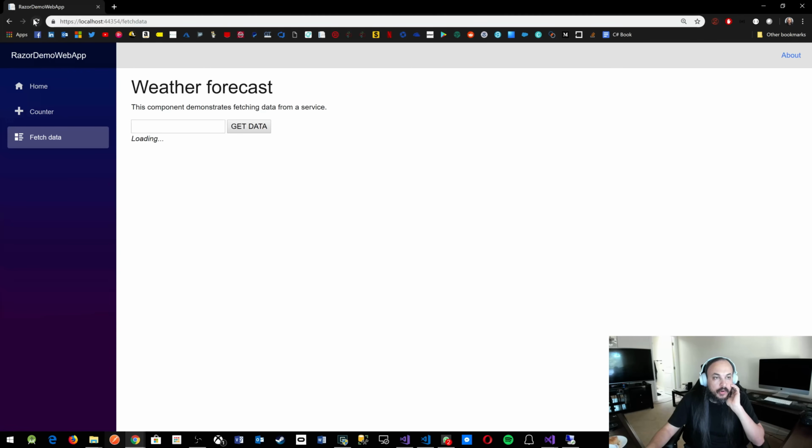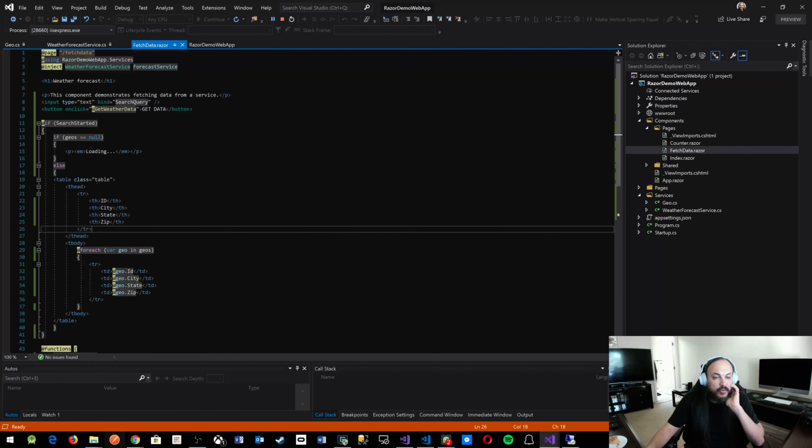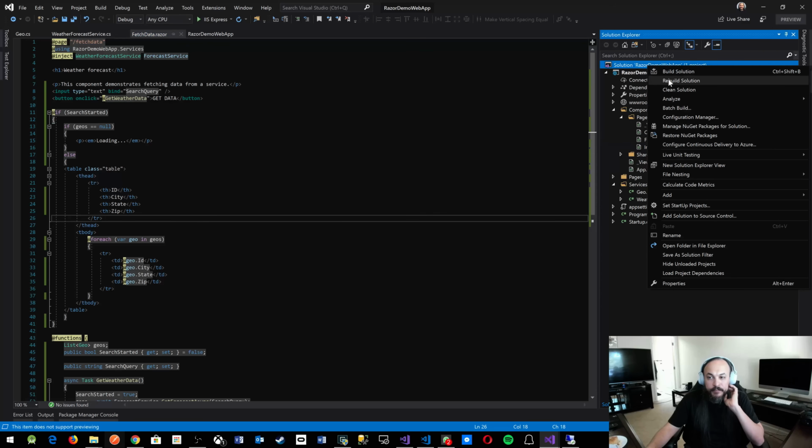Boom. Uh-oh, that's not good. Let's see why that happened. Search started is true. Only when search started is true, go and say loading. Maybe we just need to rebuild our application.